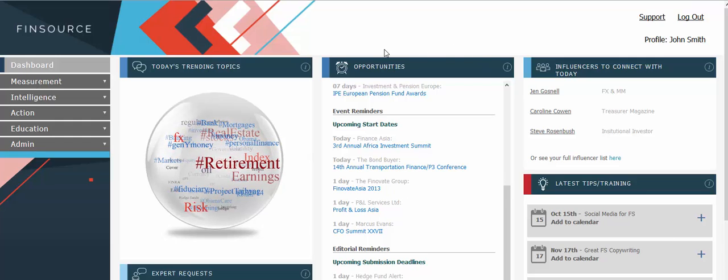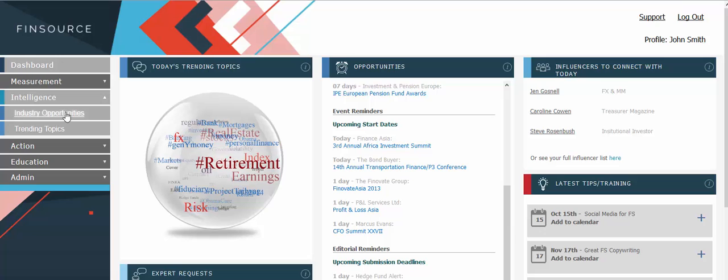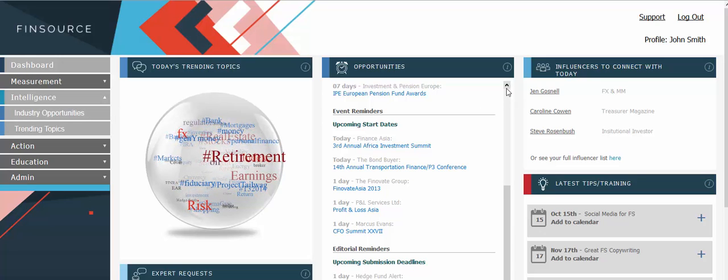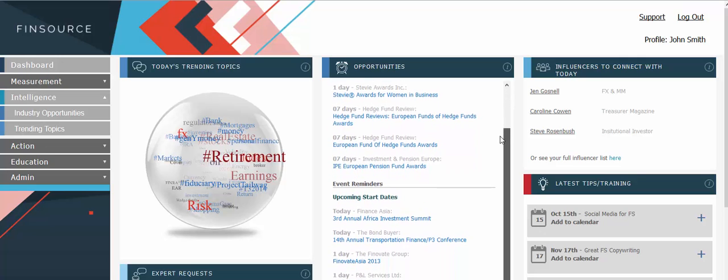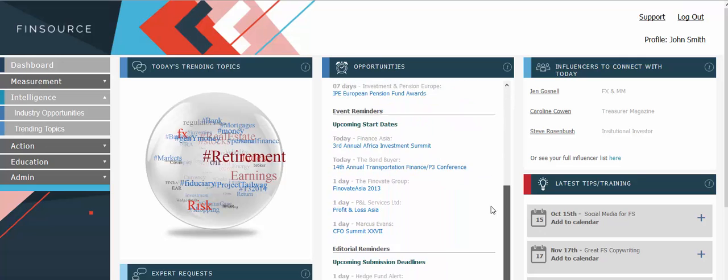To the right of trending topics, you see a module called opportunities. Now, again, as with all of these modules, this is just showing you a snapshot on your dashboard. If you want to drill down into opportunities, you do so on the left-hand side. It's here. You can see all of your opportunities for the year. But what we're giving you on the dashboard is just the key opportunities that are coming up in the next week.